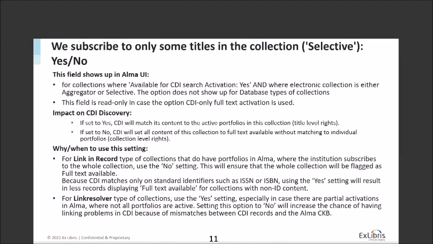So what is the impact of using this option on the CDI discovery? If you set this setting to yes, so you subscribe selectively, CDI will look at the active portfolios that you have in Alma and match them with its own content and will only provide full text indications for those active portfolios that you have in your collection. We call this title level rights, which means that you're entitled to only specific titles in the collection.